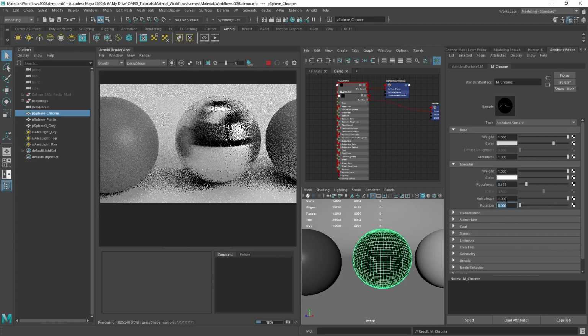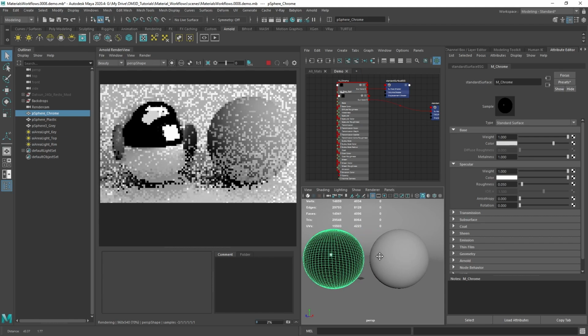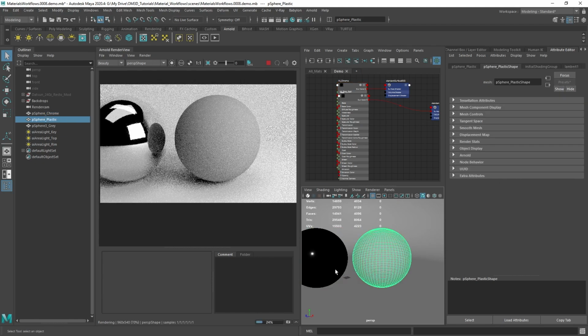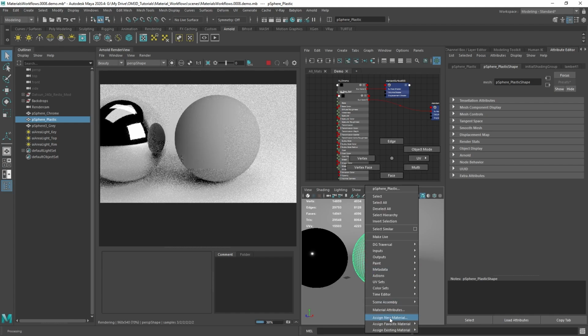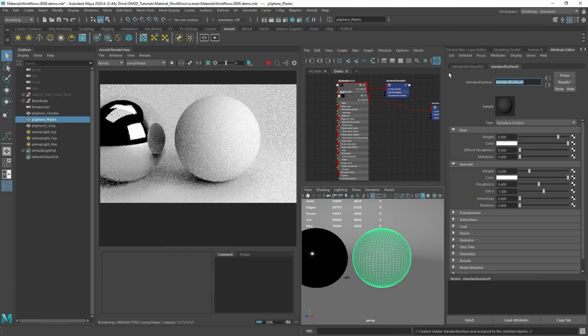So I'll go ahead and set these back to 0 and keep the roughness something really low, maybe not perfect, but we'll keep this at 0.05. All right. So this gives me my nice chrome ball. And then here, I can now create my glossy or shiny plastic. So I will right click and assign a new material, and of course find my standard surface and assign that. And I can call this M underscore coated plastic.